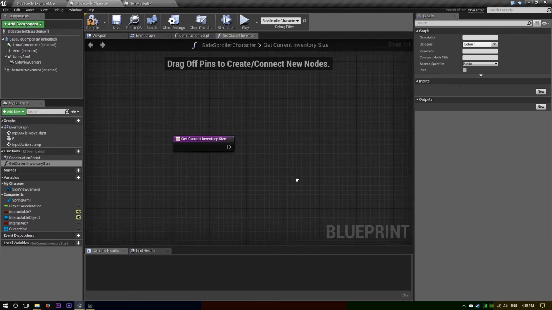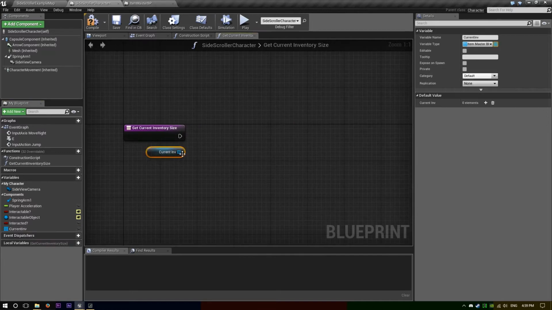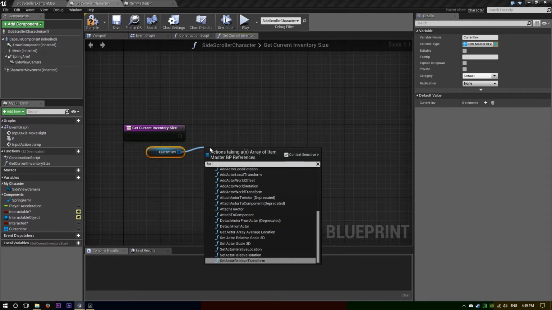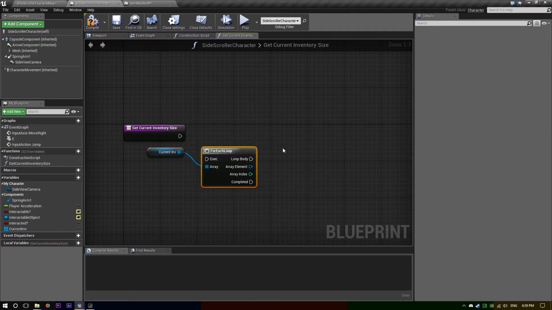Alright, so what we do is we get our current inventory, drag it out, and just do a for each loop. Alright, there we go.